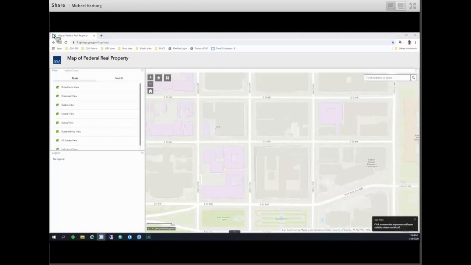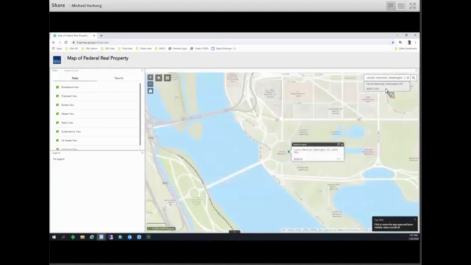This tool, in addition to accepting addresses and partial addresses, will also accept points of interest, things like place names, parks, monuments, well-known locations like that. So if you start typing Lincoln Memorial, it will auto-populate some suggestions. Again, same functionality: click, and it will zoom to it and put a little pop-up with it for you. That's a very handy feature, the place name feature.